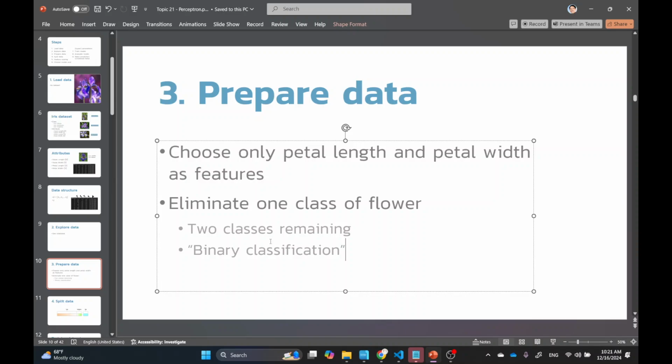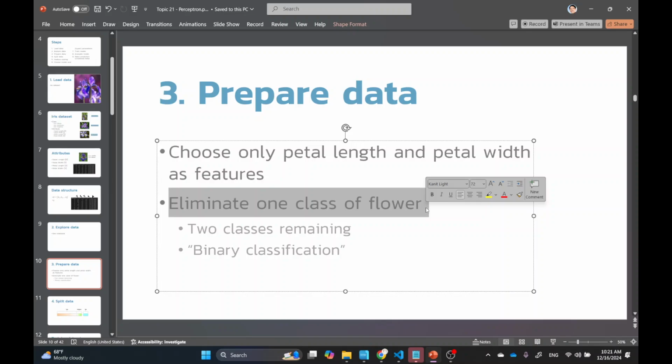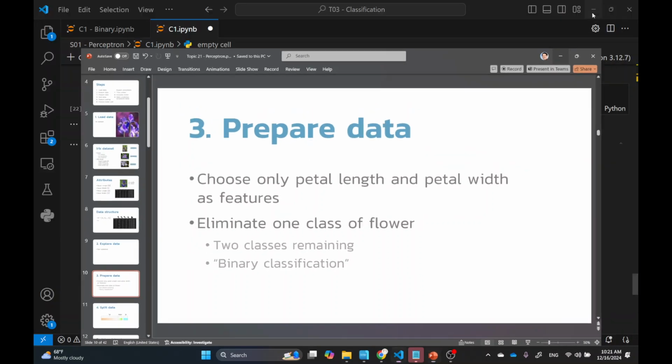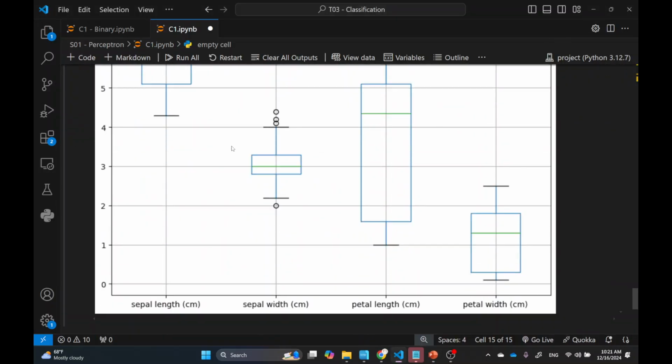Okay, so we are going to eliminate two attributes, and then even better, we're gonna eliminate one class of flower too, because right now we have 3 classes. 3 classes is not binary classification, so we need only 2 remaining, to make it a binary classification. Okay, so that sounds a bit complicated, right? You have to do multiple things, but in Pandas, I wouldn't say it's easy, but it's short.